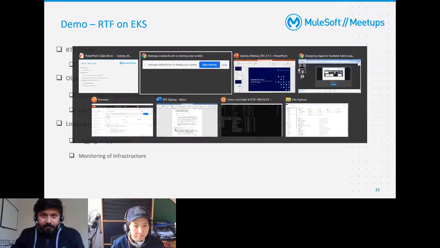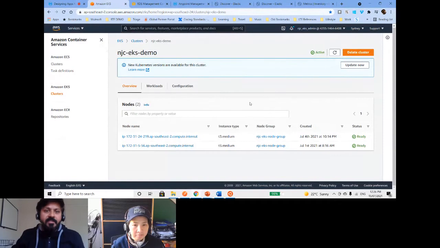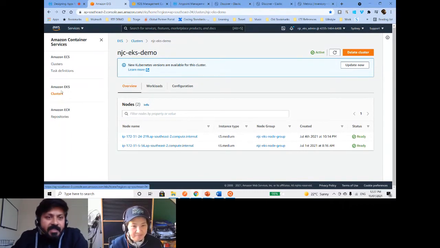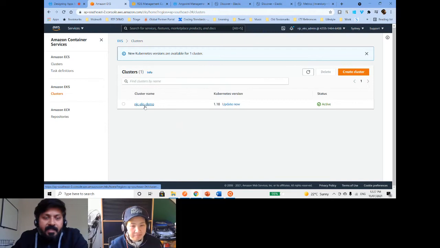Okay, let's look at the cluster to start with. Can you see my AWS screen? Yep. All right, excellent. So this is the cluster. As you can see here, this is the cluster I have created.